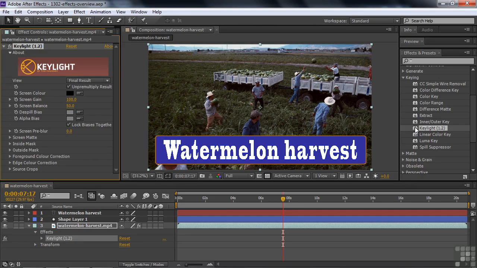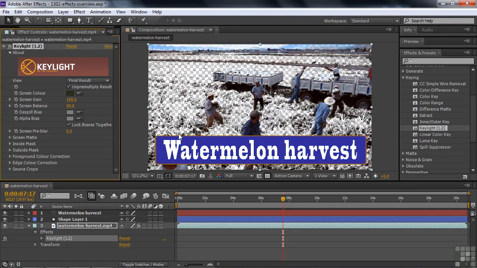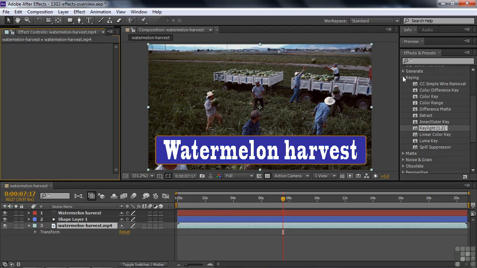Typically, it's used with folks who shoot on green screens or chroma key blue, but you can use it for anything. I can make all these leaves transparent, for example, by just picking that color out of them and making them all go away. Now they're all transparent. You see the checkerboard behind there. So Key Light is just an amazing keying tool, but there are other ones here as well. All right, let's move on down past keying.